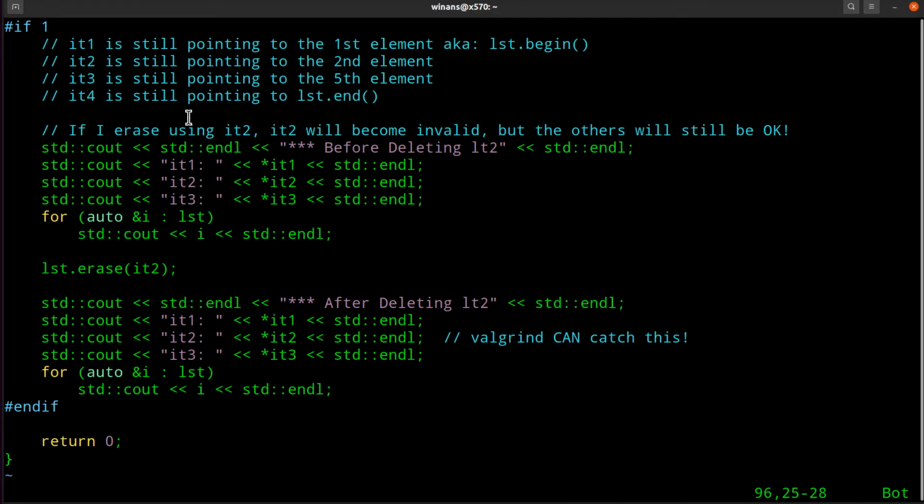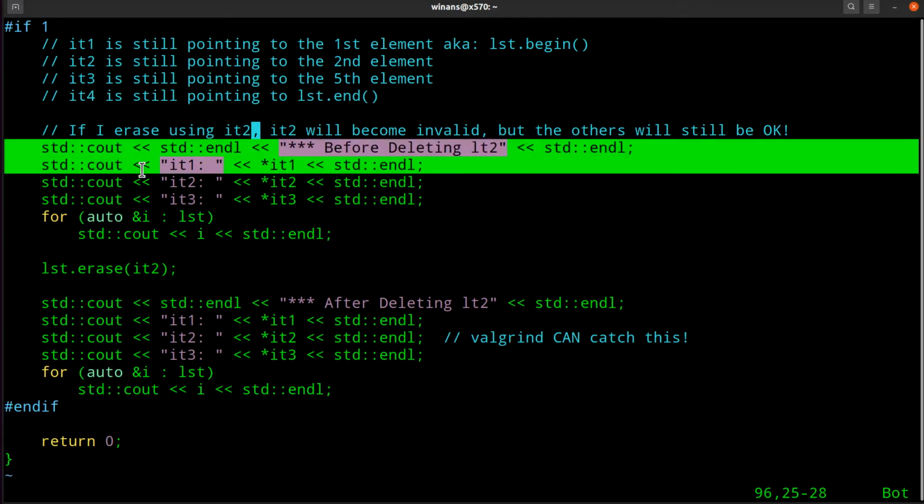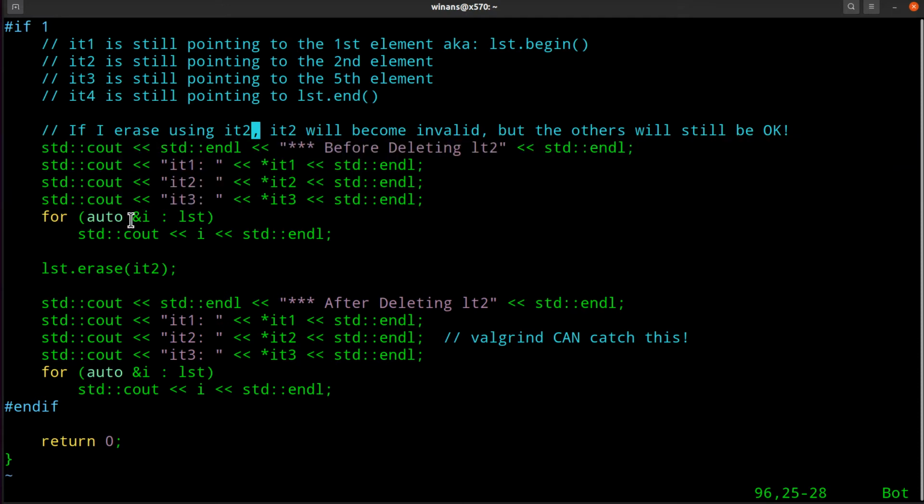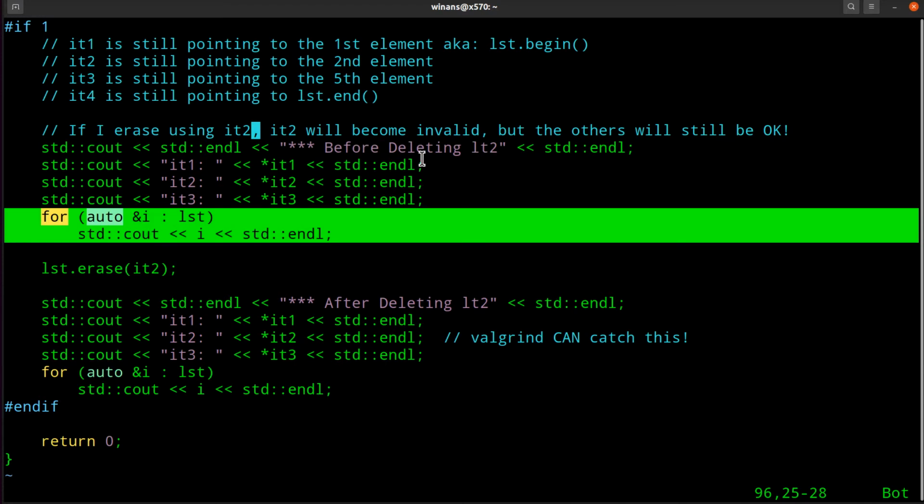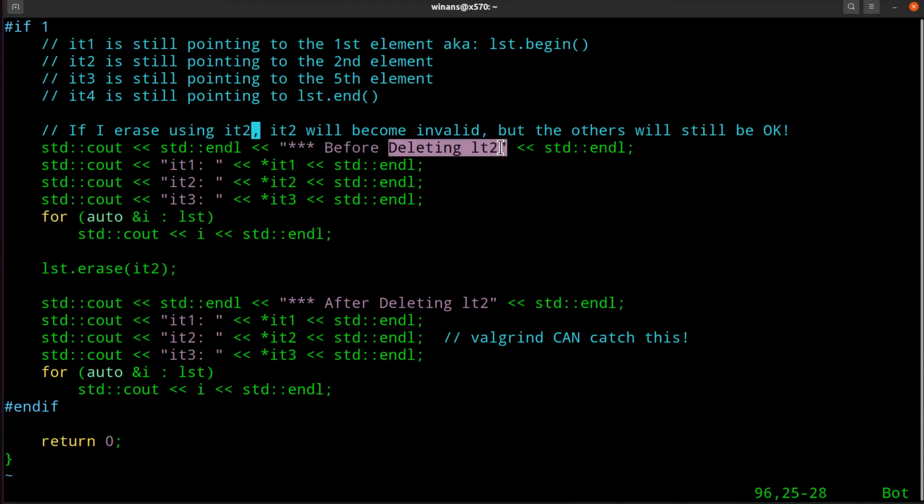So what happens if I delete the element that IT2 points at down here? All right, let's do the illegal thing again and see what happens, just for fun. The rules say these are all still valid, and I can print out their values. I can dump out the entire list before deleting the element at IT2.